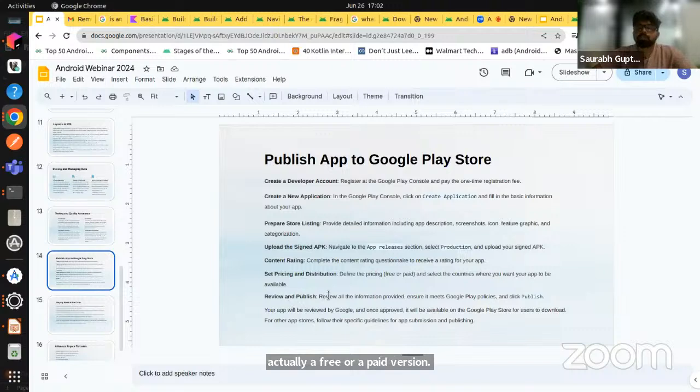Then there is a review and publish. Whenever we release our app, it is reviewed by Google, and then it only gets published. So if it meets the Google Play policies, then only it will be published. Otherwise, it will get rejected. It usually takes around half a day, and sometimes it may go up to 3 days as well.